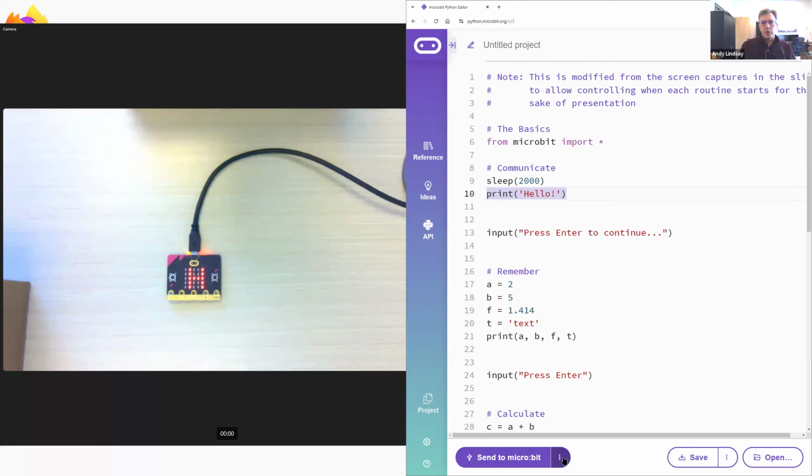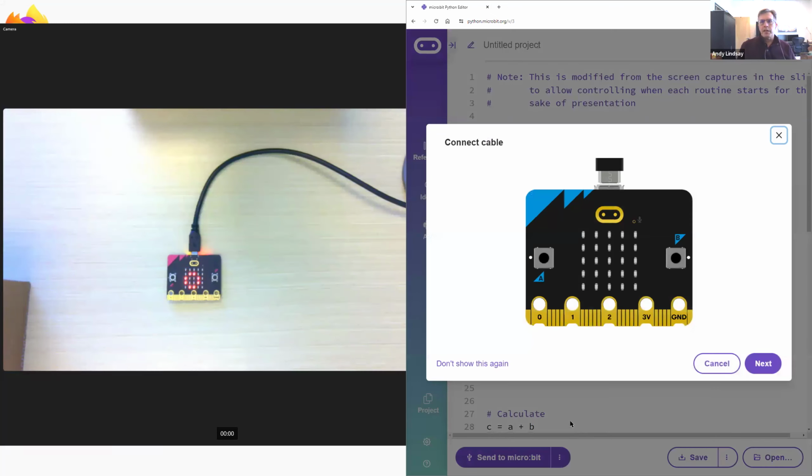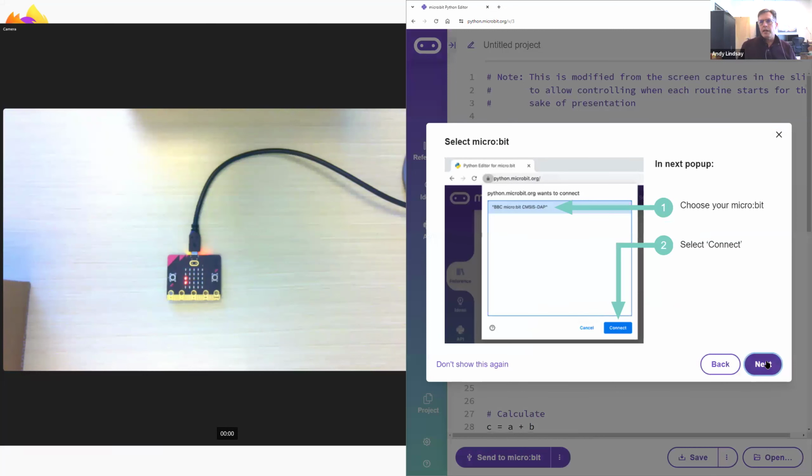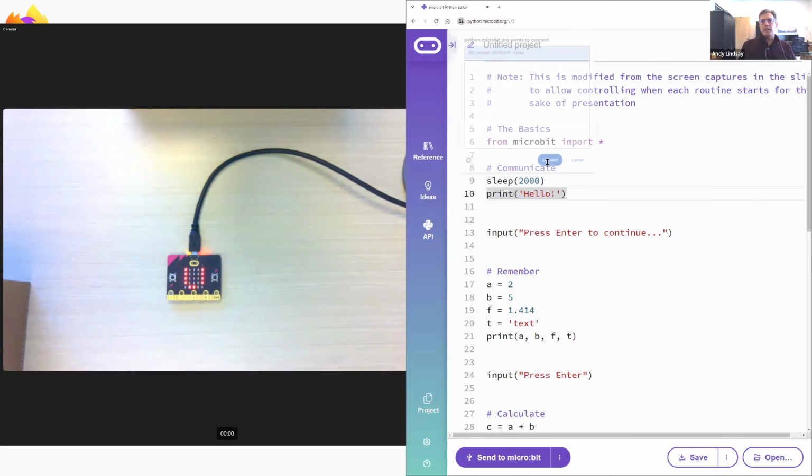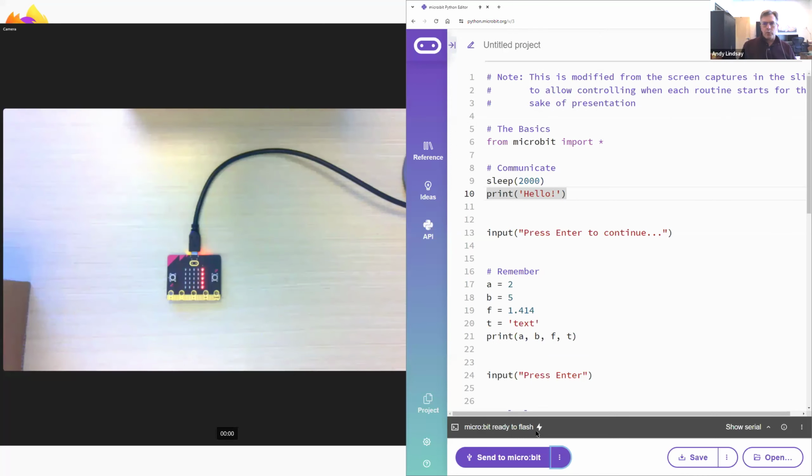And so I'm going to go ahead and connect to the microbit. And you can use the don't show this again after you've gotten used to it. And just to emphasize, in the next pop-up that comes up, you have to choose the BBC microbit and hit connect. So there's the pop-up. I'm choosing the BBC microbit and hitting connect. And then it says the microbit is ready to flash. It's connected. So we'll go ahead and flash, which means to load the program into the microbit module's flash memory. It's like a USB drive style memory.